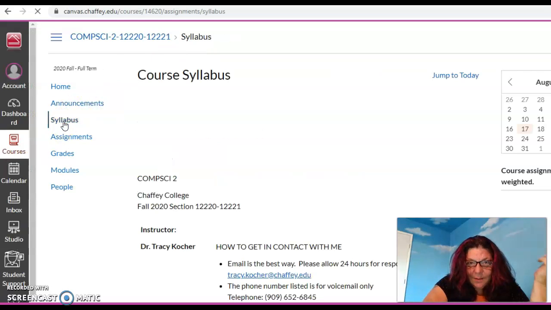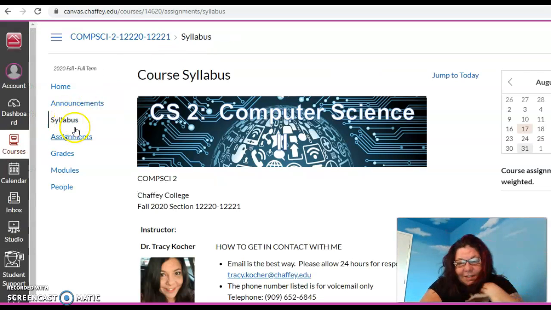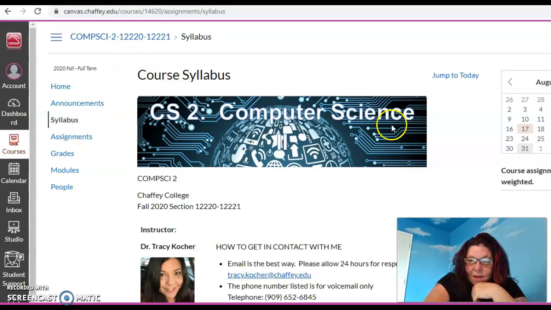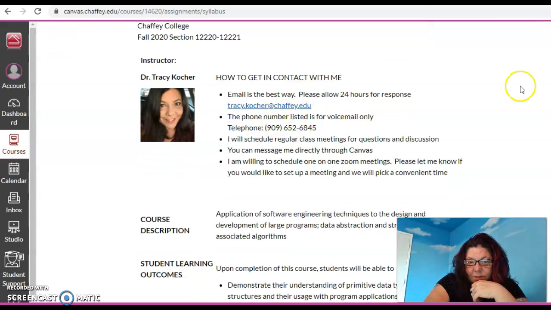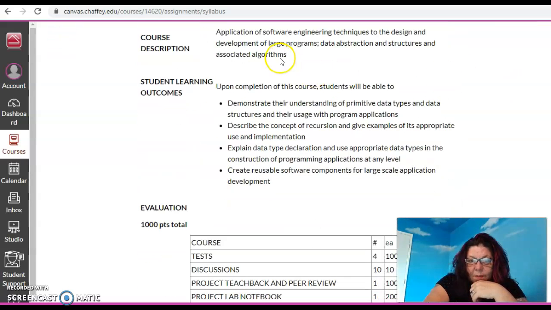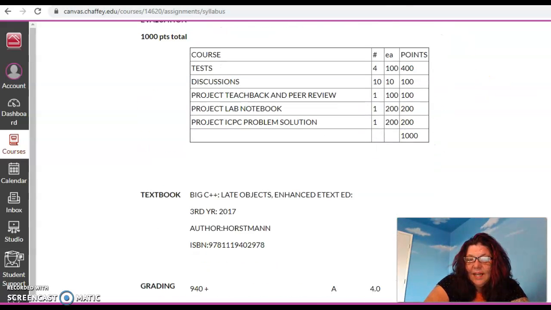If you click on this syllabus, you'll see all the information about what we're going to do in this class and how to get a hold of me and what the description is and what you should, upon completion of this course, be able to do. Upon completion of this course, you should understand data types, data structures, their usage, recursion, type declaration, and create reusable software components. So that's what we're working on.